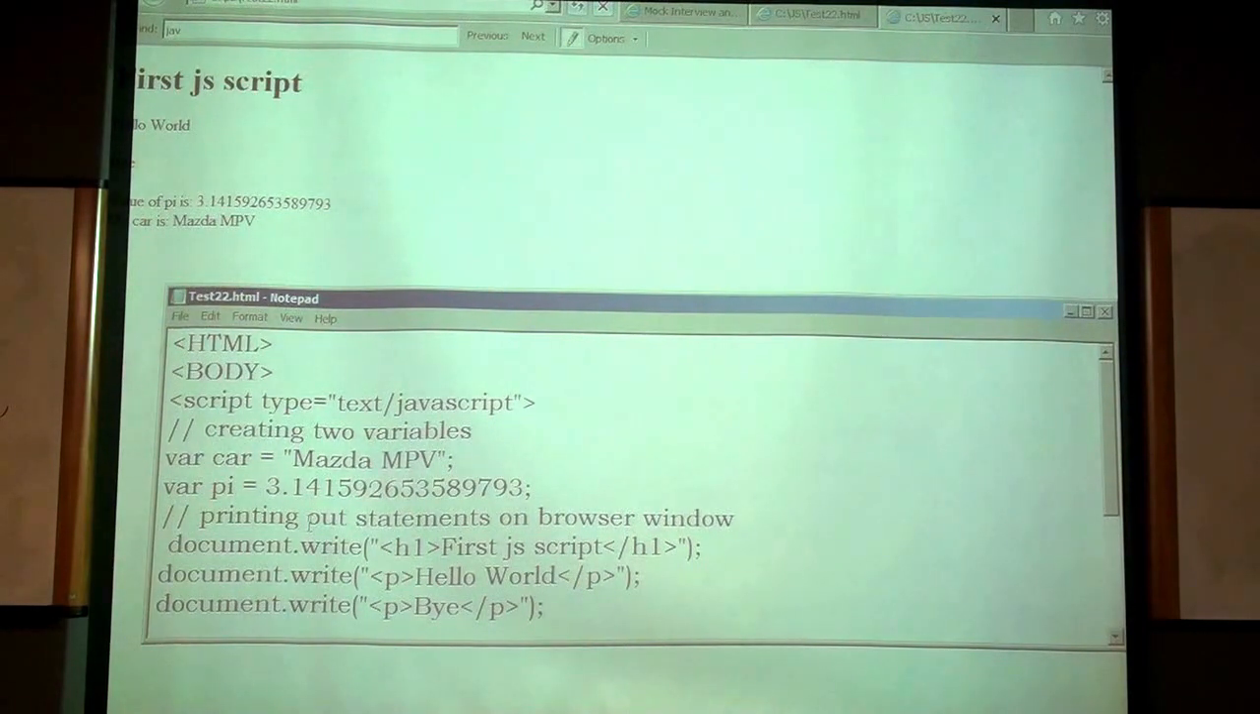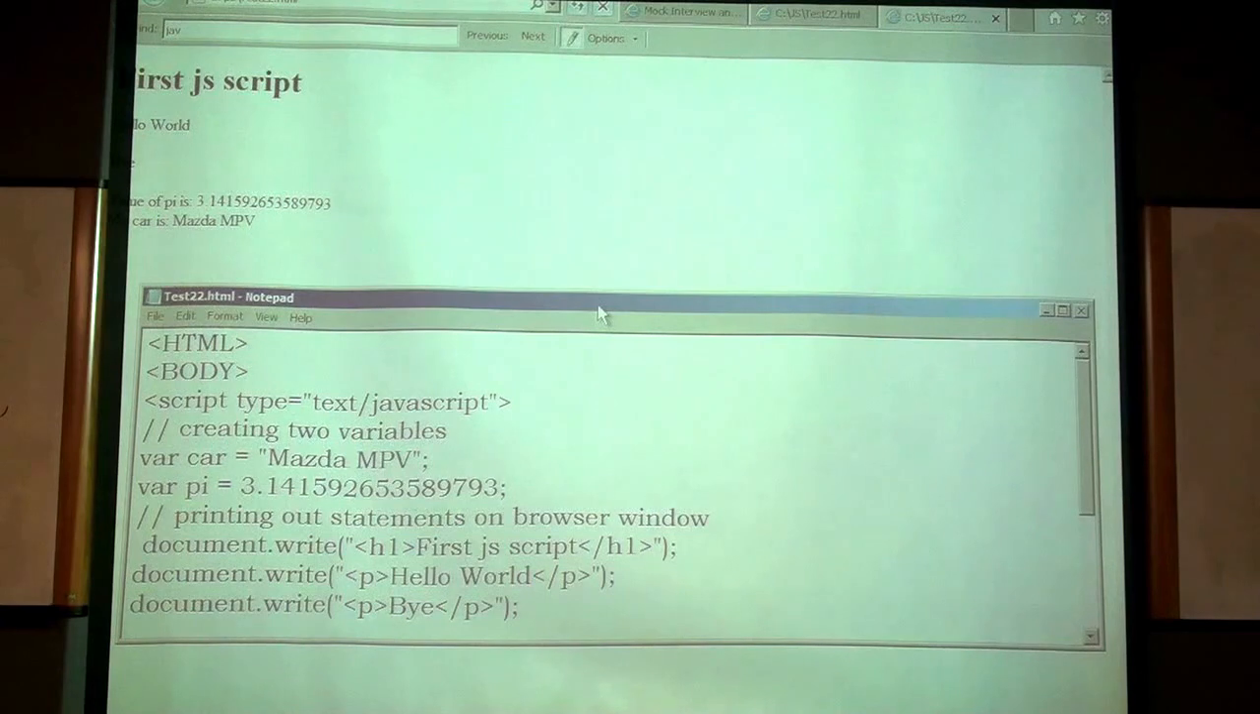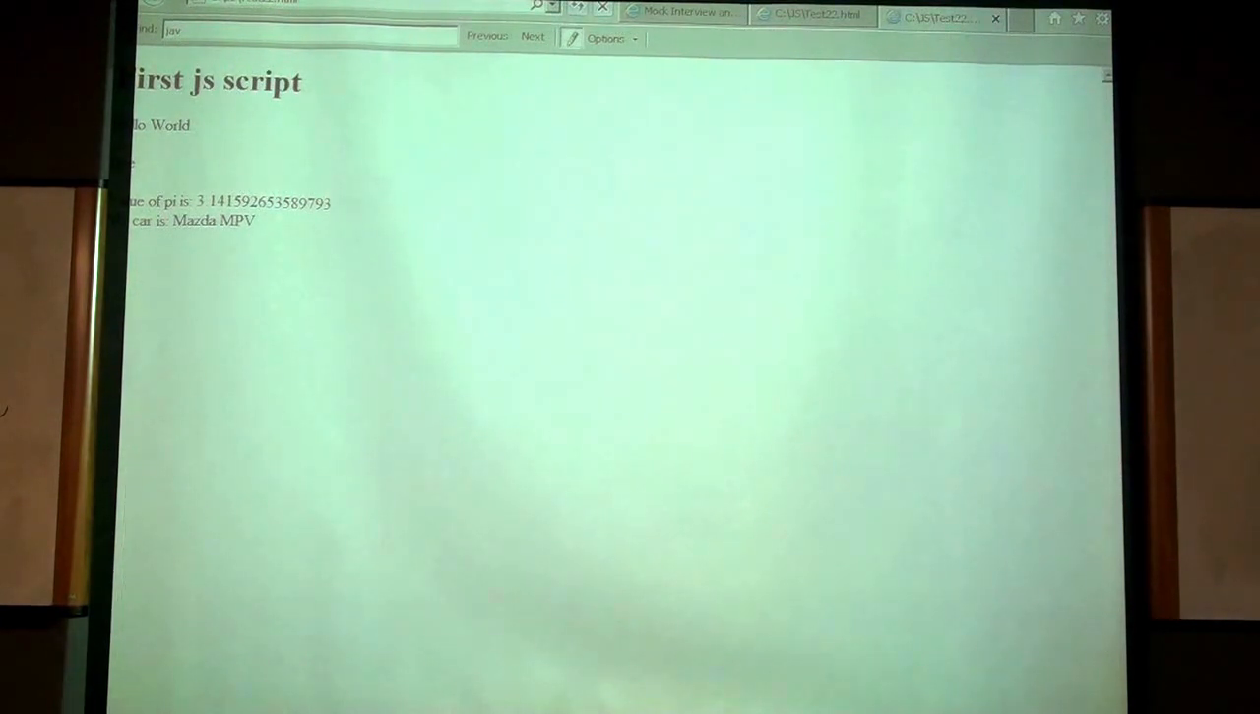You can comment out the code. You can comment out whatever you like. As soon as you have these 2 forward slashes or slash star, the information will be invisible, but the information will be present here in the file. Any questions? Okay, so no questions. Let's move forward.